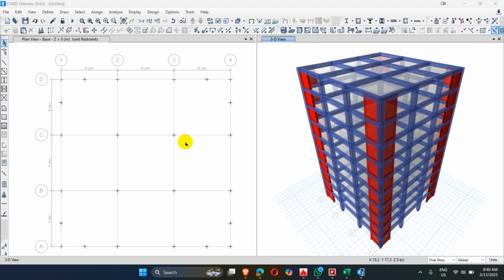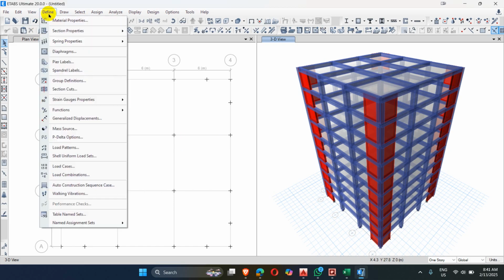Hello, today in this video we are going to learn about the scaling procedures of time history motions in ETABS. So for that, let me go to Define. Here we see the Function tab, go to Function. First of all, before uploading the time history, we have to define the target response spectrum. So here is the Response Spectrum tab.